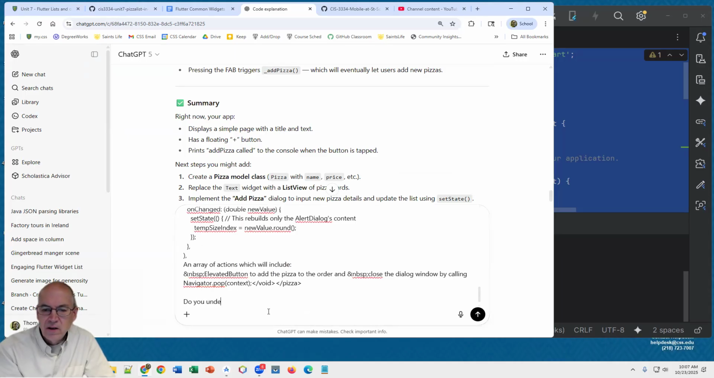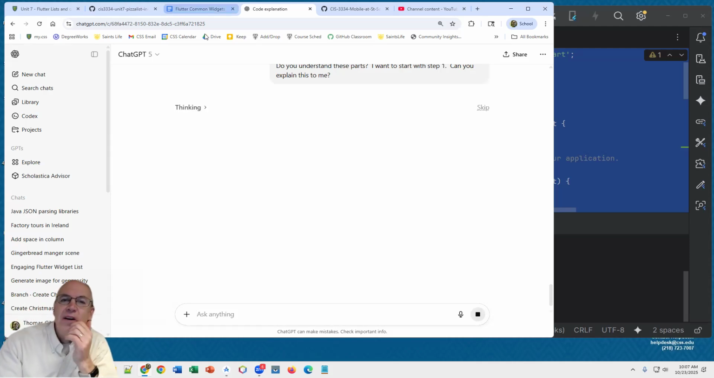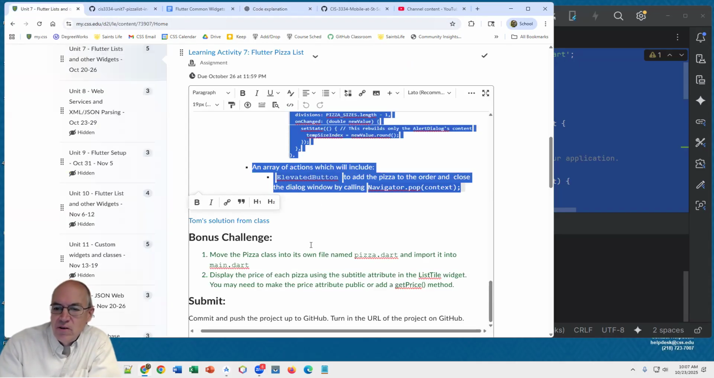Do you understand these parts? I want to start with step 1. Can you explain this to me? So I'm pasting the assignment and asking it to explain step 1. Okay, so that's one thing you can do, but I might explain step 1 to you also. So let's go and do that.